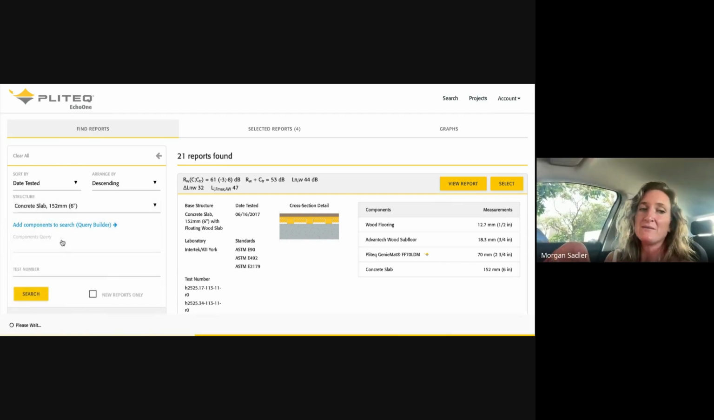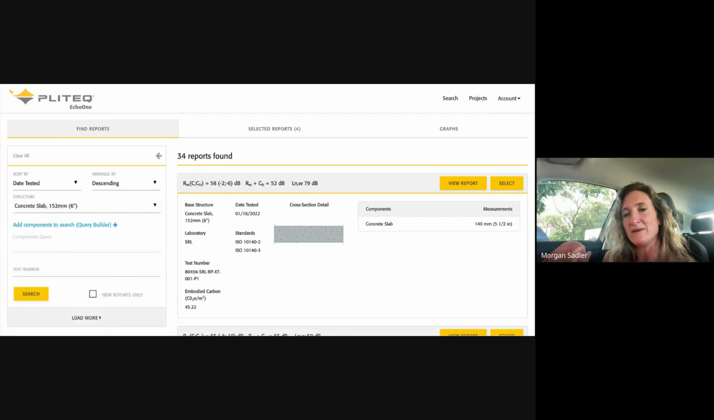152 millimeter slab. Granted that we're a Canadian company and a lot of the testing that we've done over the years has been focused on Canadian and American standards, they actually build with a lot of bare 152 millimeter concrete slabs. Those types of buildings are very reliant on acoustic underlay to meet building code if hard surface flooring is being used. So even just bare concrete slab at 152 millimeter thickness, there are 34 reports.